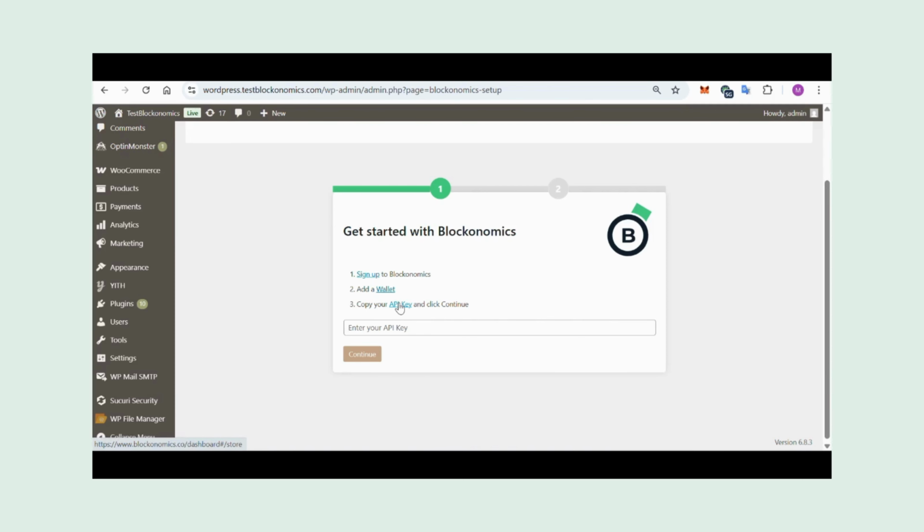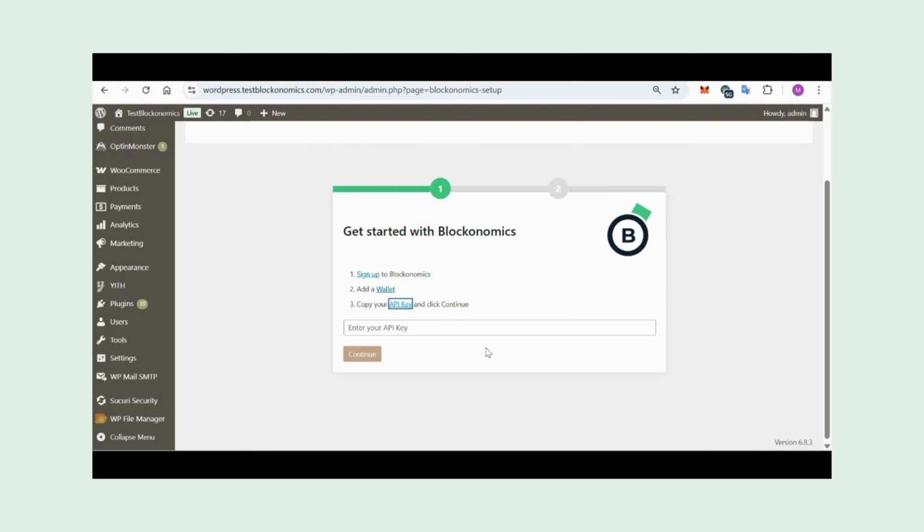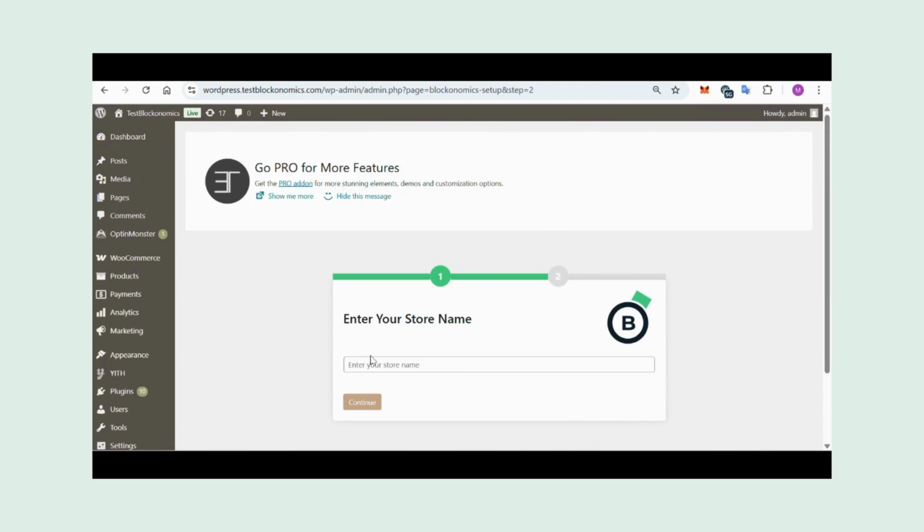And this is the final step. We'll add the API key. Clicking on the API key step will take you to the Stores tab in Blockonomics. Here's where you'll find your API key. Copy it, paste it into the field back in the wizard. Give your store a name. Click Continue.